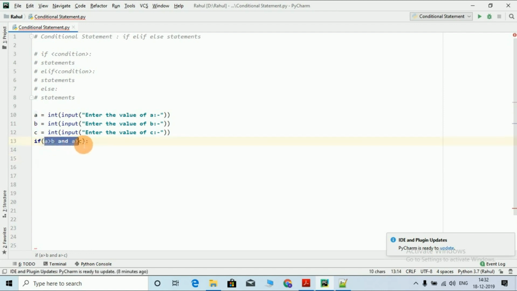if both conditions are true, then what do I need to do? Print a is the greater number. Okay, if this condition is not satisfied, then what do I need to do?